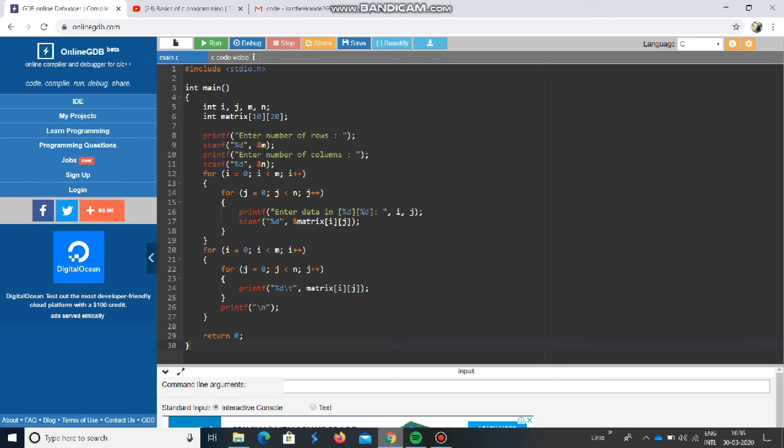Now the i value is 2 and it goes to the nested for loop and takes j is equal to 0 and checks whether j less than n. If j less than n, it executes and increments j by plus 1, and now j is equal to 1 and checks whether j less than n. If j less than n, it executes and increments j by plus 1. Now j is equal to 2 and it checks whether j less than n. If j less than n, it executes and increments j value by plus 1.